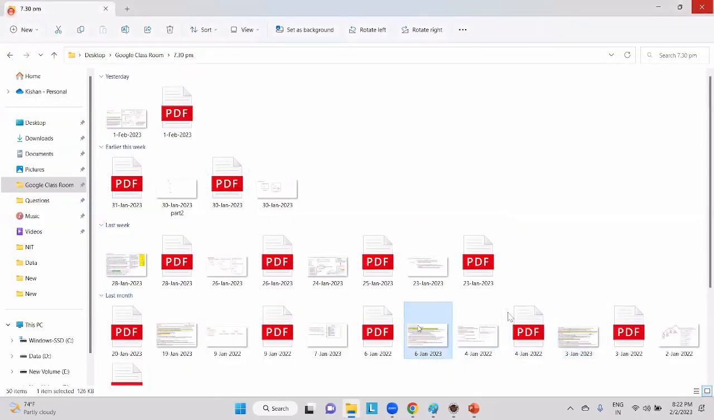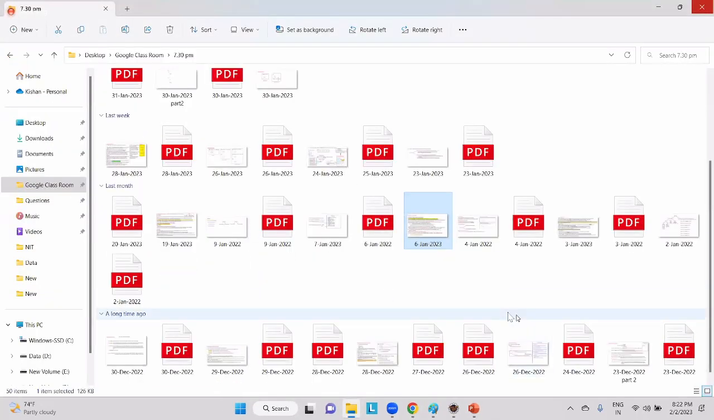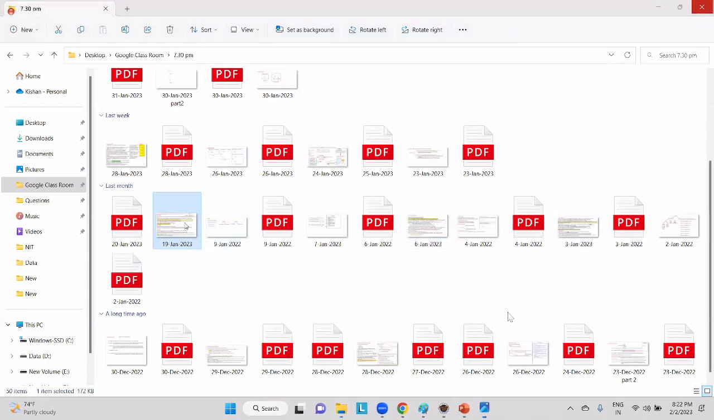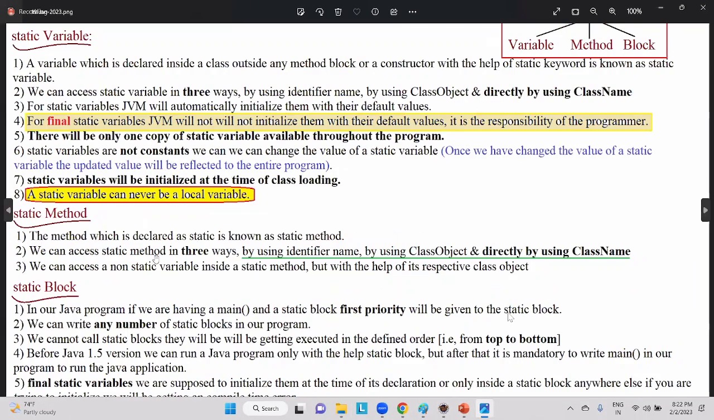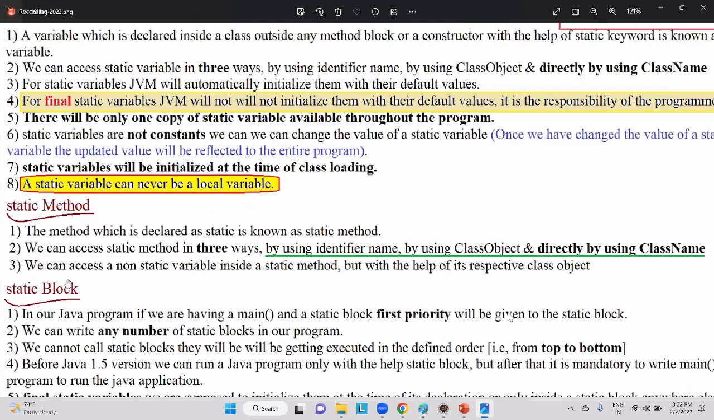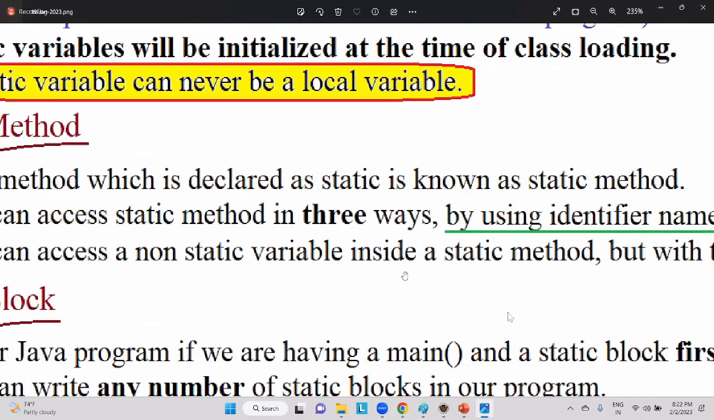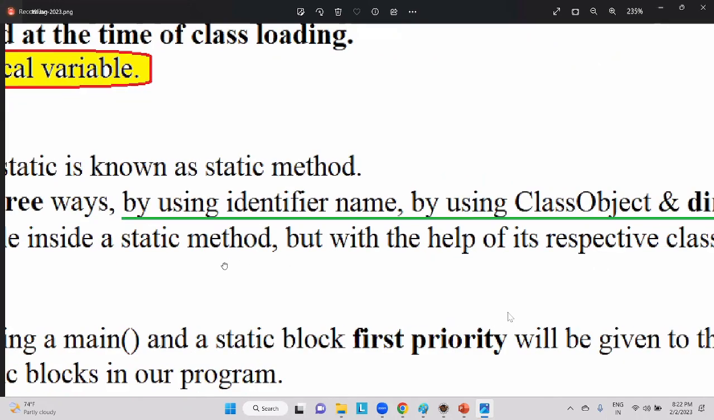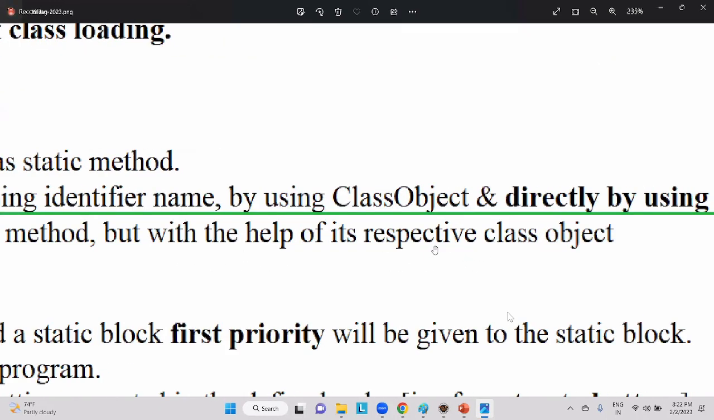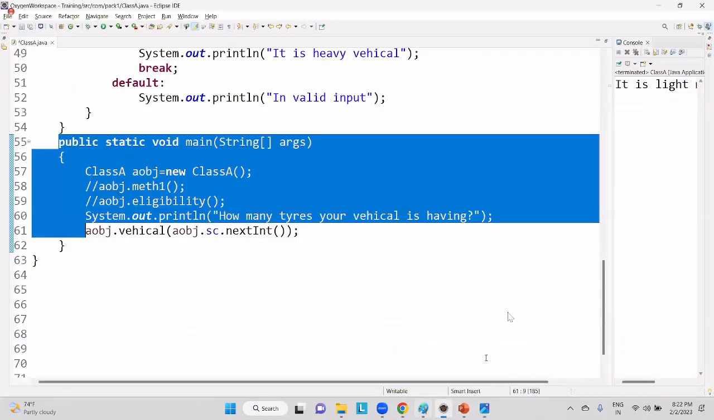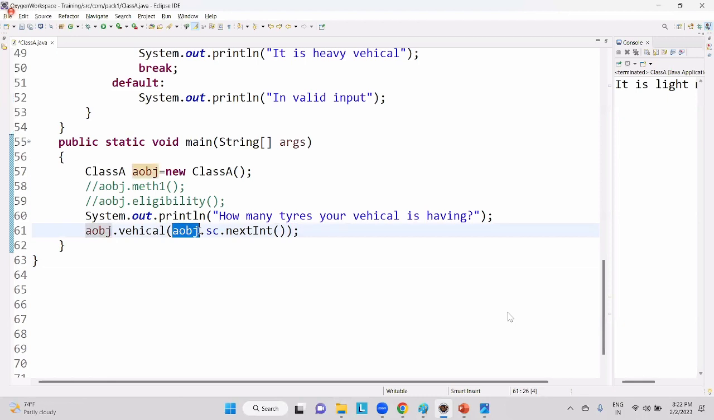Static keyword. Where is the static keyword? Please read the third point here. We can access a non-static variable inside a static method, but we already covered this. We already know that exactly the same point which we are using here.